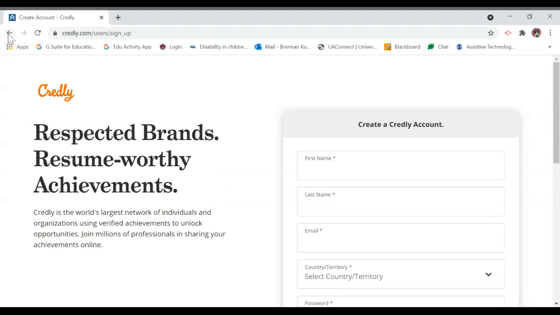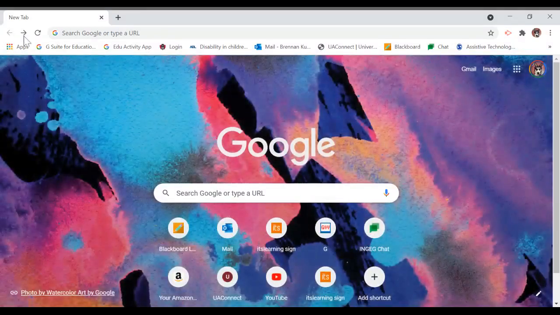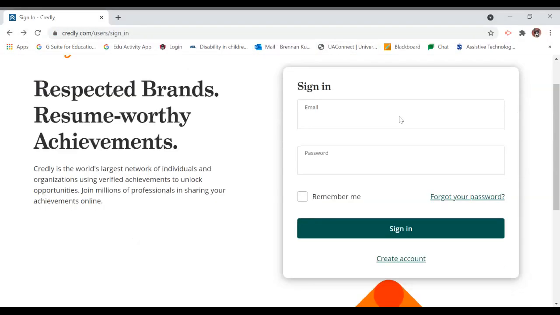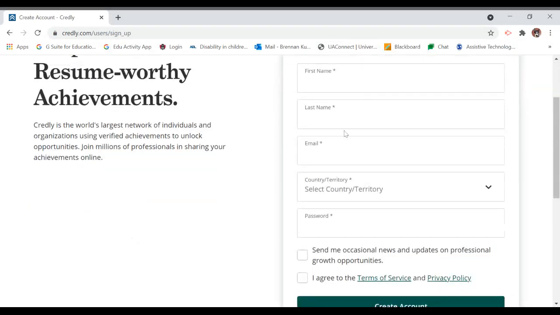So if you go to credly.com, and I'm just going to go back a step here. If I clicked on the sign in button across the top navigation menu on Credly, it would tell me I need to sign in. And if you haven't created your account yet, you need to make that. So I'll click create account, and I'll walk through these steps here. And again, it's helpful if you put your BCSC email there, just so it's a little bit easier for us to send these to you.